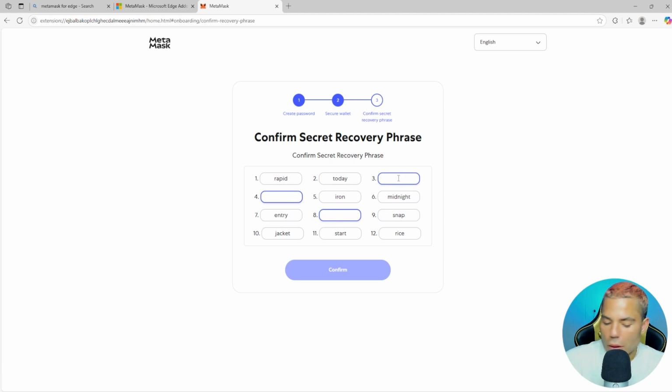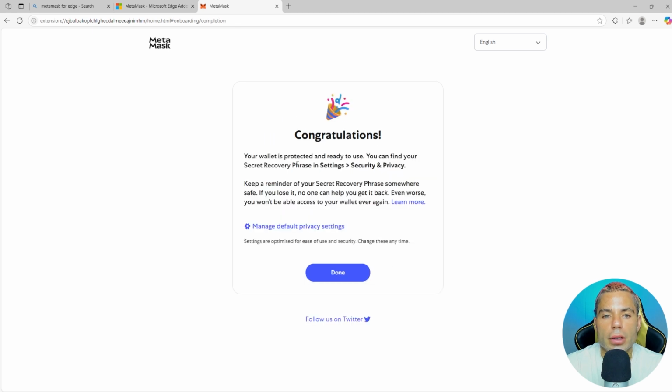Number 3 was network. Number 4 was regular. Number 8 was smoke. All right, confirm. Boom. Congratulations, your wallet is protected and ready to use. You can find your secret recovery phrase in settings, security, and privacy. Keep a reminder of your secret recovery phrase somewhere safe.